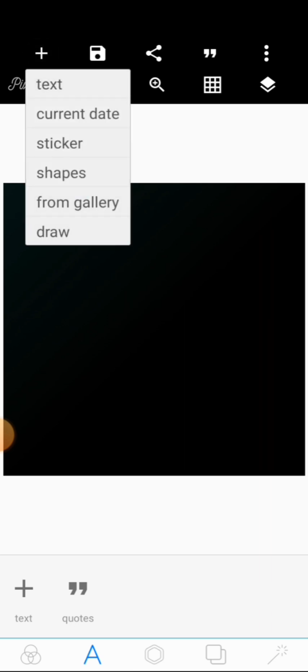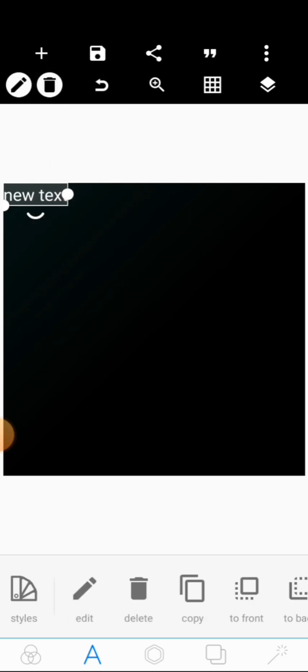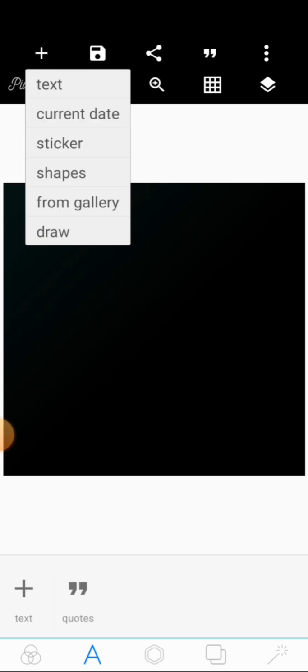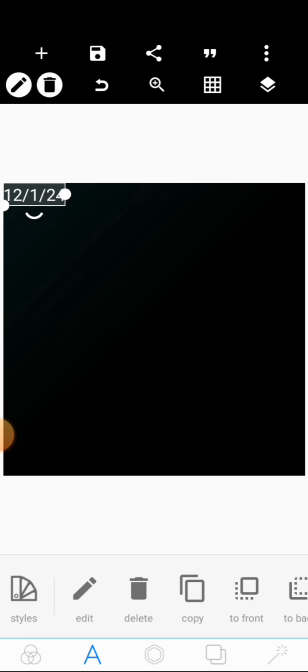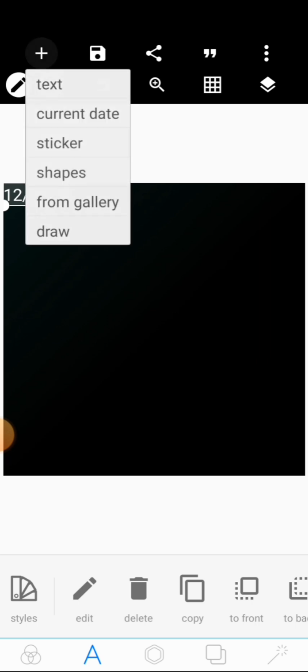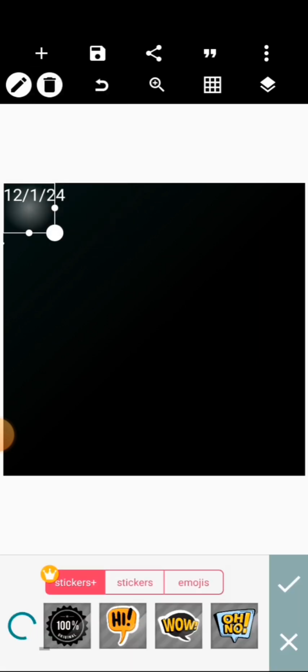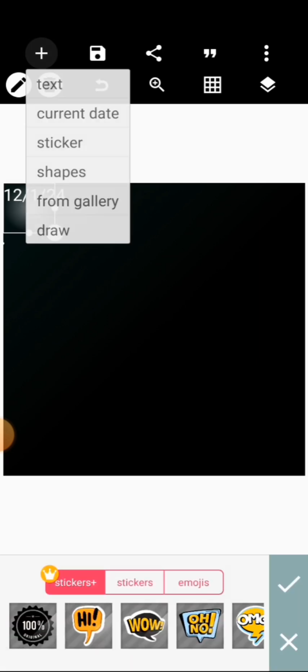It means to add. Anywhere you see a plus sign means to add. So you click on it, it will take you to text. All right, the next one is current date, to give you today's exact date. Maybe you want to design a flower using today's date, it will give you the current date. Sticker, we've talked about sticker, right? And also shapes, also image from gallery.